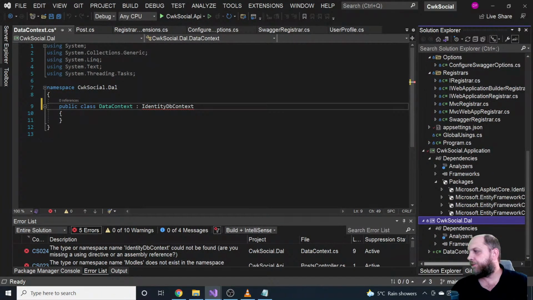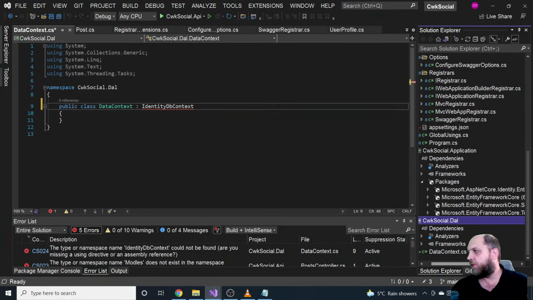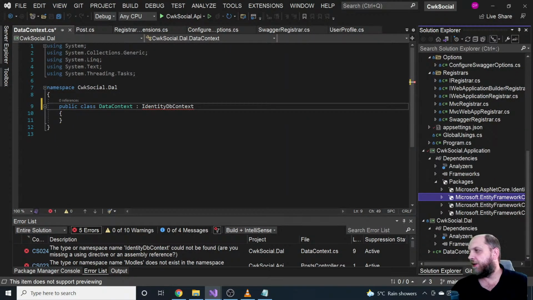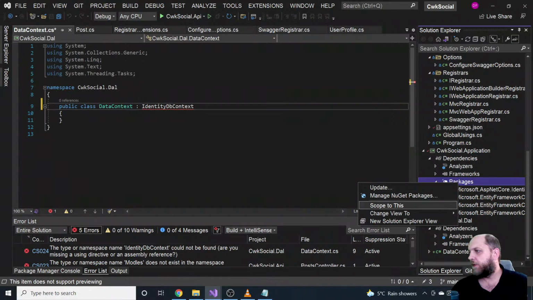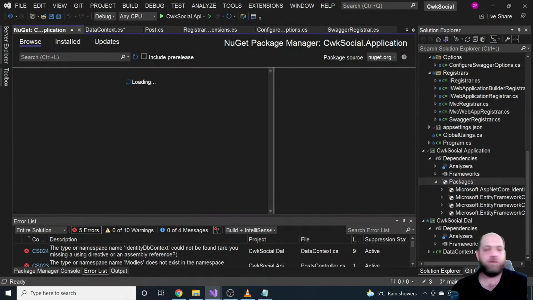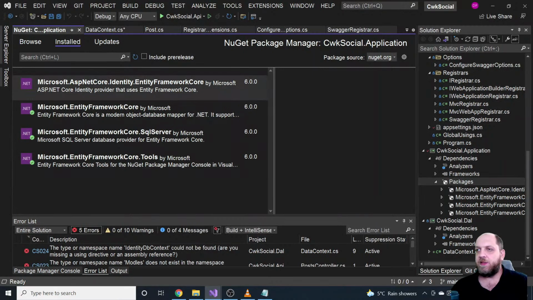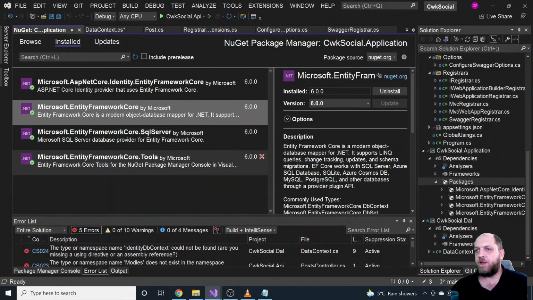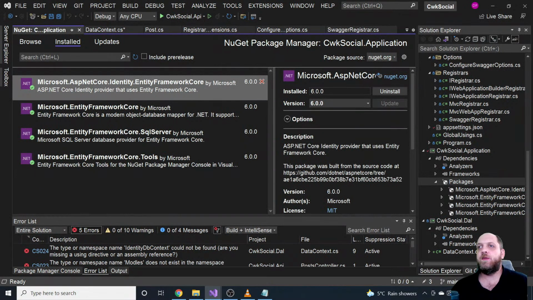Now, at least Microsoft Entity Framework Core we will still need in our application layer, but let's manage the NuGet packages and remove the others because we don't need them here. We need them in the data access layer. So what we'll need here is probably only this Microsoft Entity Framework Core, but SQL Server and the tools we surely don't need, and I'm not sure we need Microsoft ASP.NET Core Identity. So let's uninstall that.